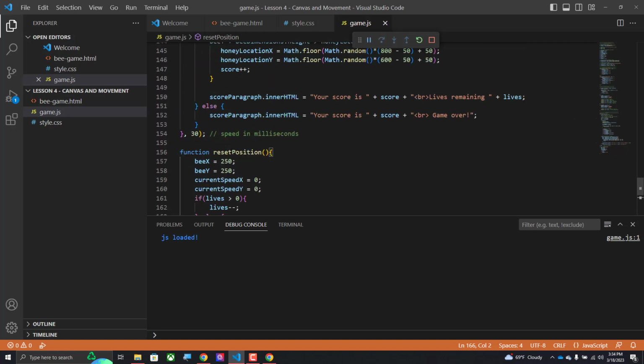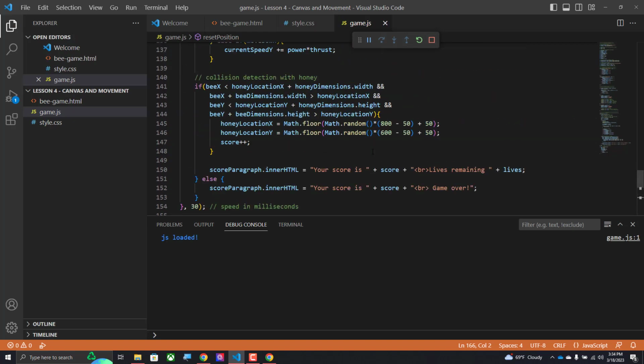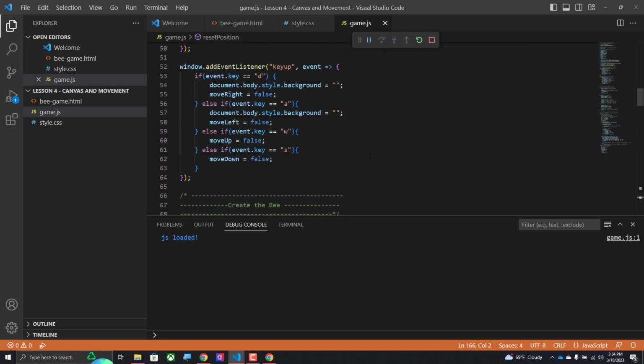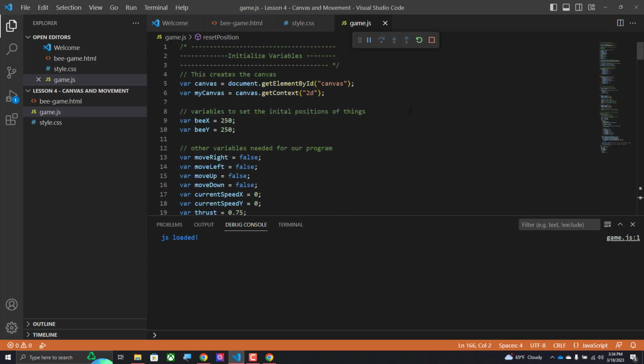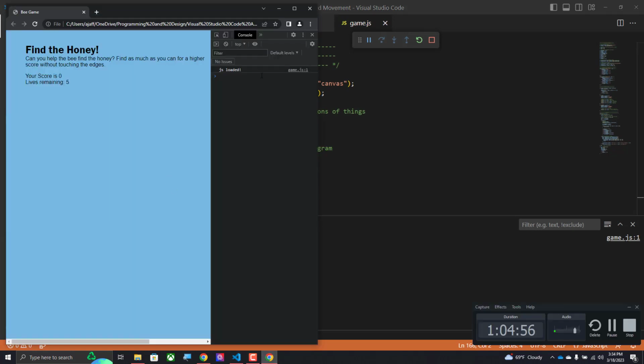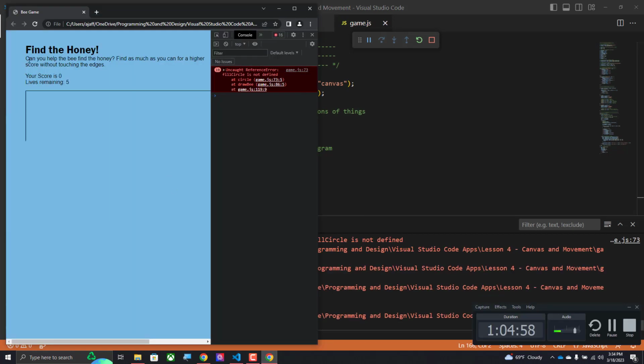I think we're done. We can save this, and I don't see any errors here, which is good news for us. Otherwise, they would have shown up here. Let's go back to our page and try it out and see if it works. So I'm just going to do a refresh here.